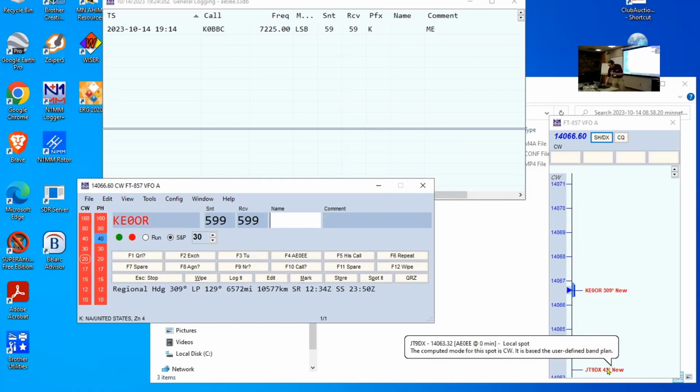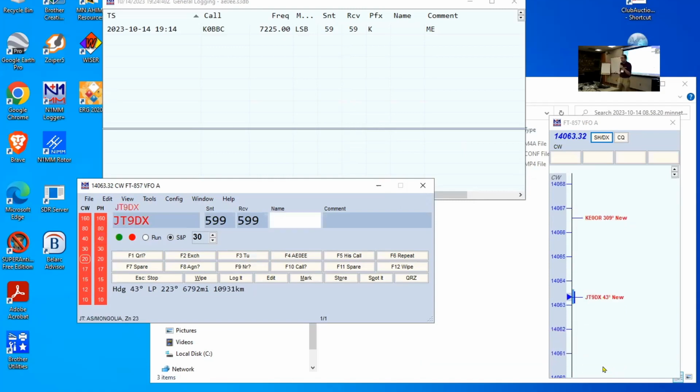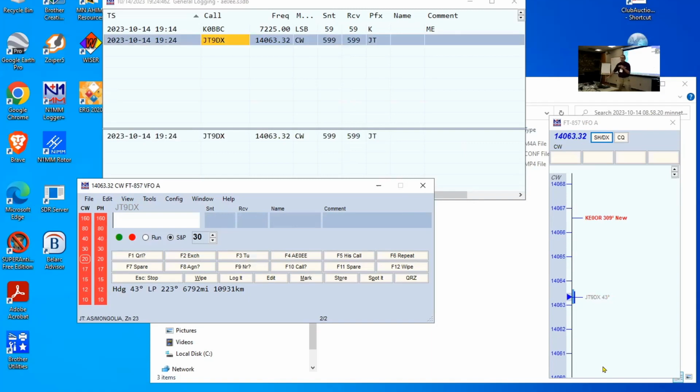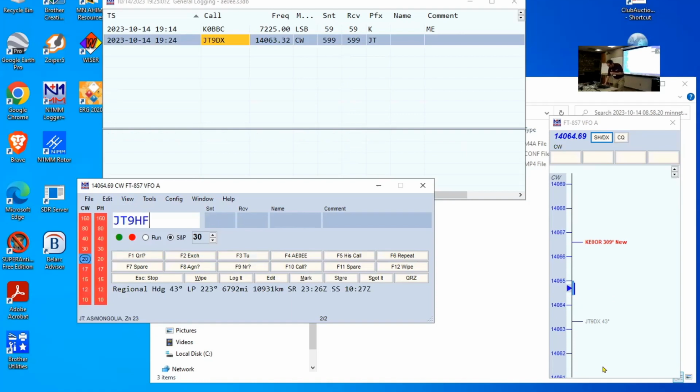Yeah, double click will take it and put the information in. Then you log it with Enter, and you'll notice that it changes color. It was red, which was telling me that it was a new country for me on that band and mode. Now it's gray, which means I've worked it on that band and mode. And when I go off a little bit into here, JT9HF, now it's blue, because I can contact them and they're a new contact for me, but it's not a new country for that band and mode.